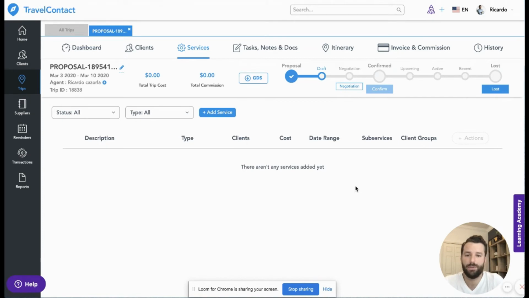We're very excited about this new feature as it allows you to create services much quicker in the cases where you're only looking to create a service to keep track of cost, commissions, and keep track of each independent trip.